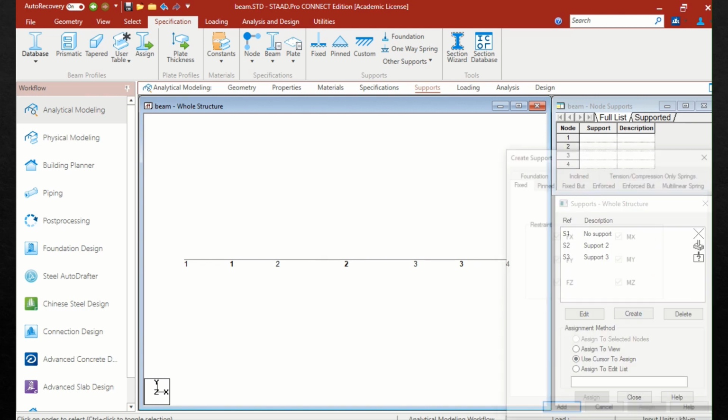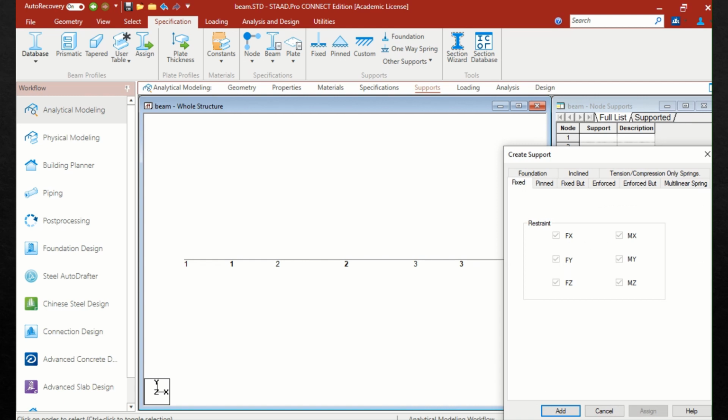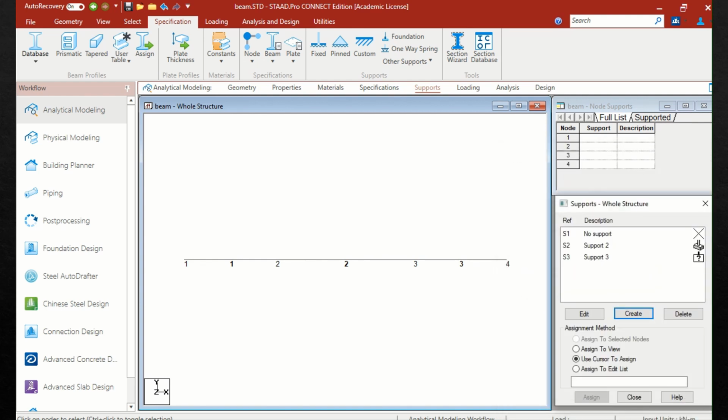In case you are interested in pinned support or hinge support, you can select this Pinned. In this particular question, we are not using pinned support. Okay. So you have created support 2 fixed and support 3 a roller support.